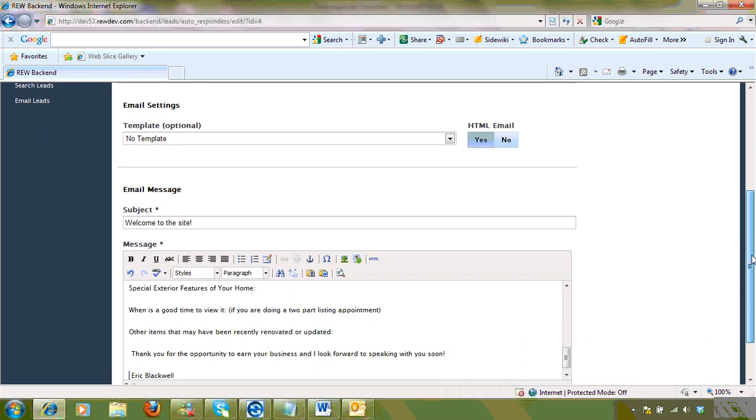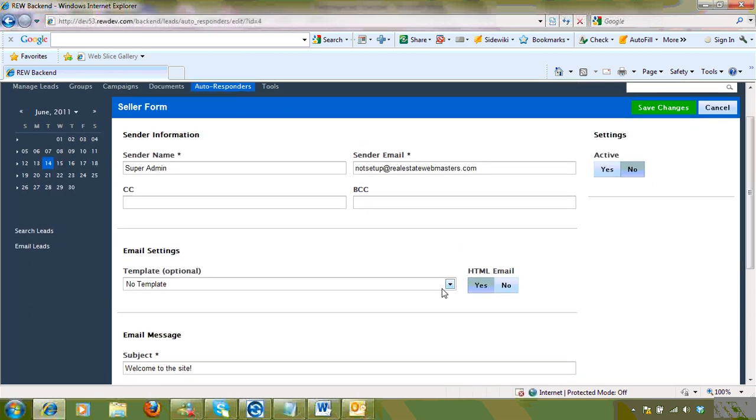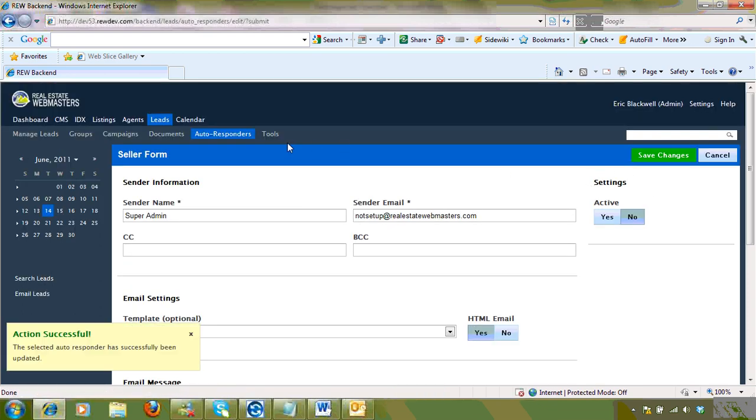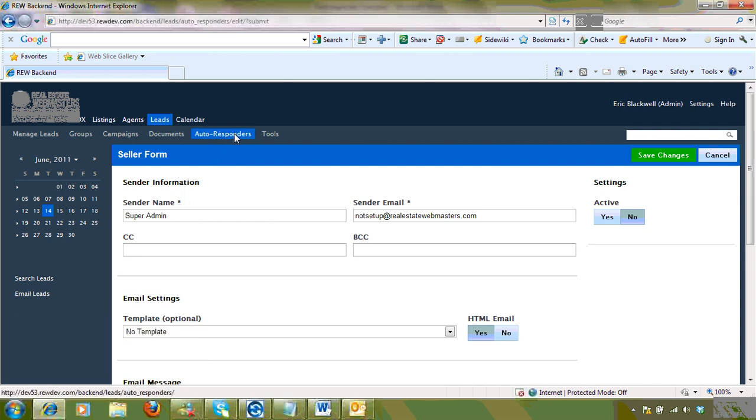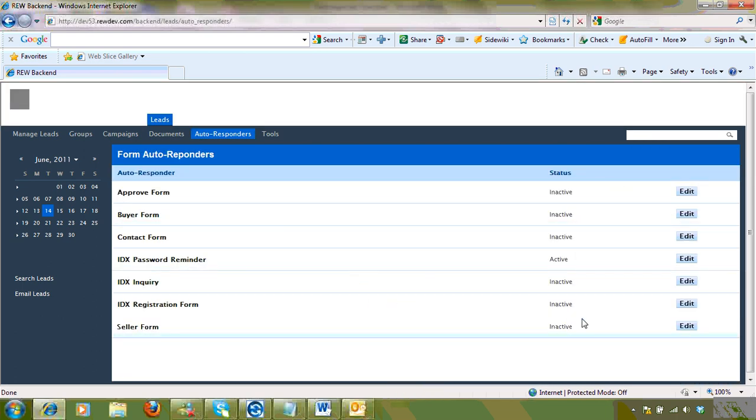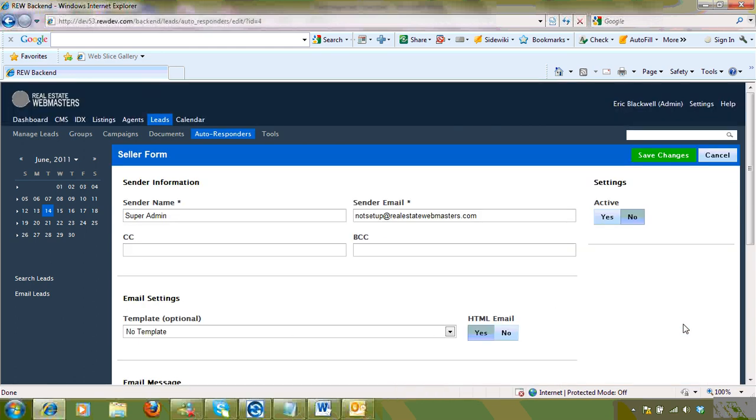So if we do this, we set the template, we put our sender name in, and then all we have to do is hit Save Changes. Okay, so now if we go back to autoresponders, it says action successful, by the way. That's how you know that everything's done right. You go back and hit autoresponders, go down to seller form, edit it. Notice it still says inactive.